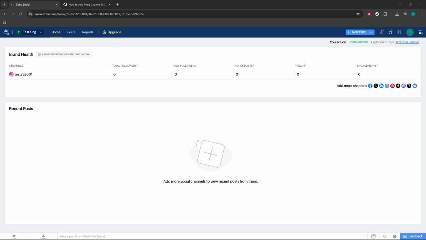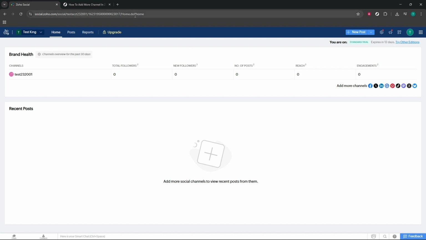stuck during authorization. Start by opening your browser and heading to Zoho Social. Sign into your workspace if you aren't already. You should land on the main dashboard where you can see your brand's overview, publishing calendar, and recent activity.